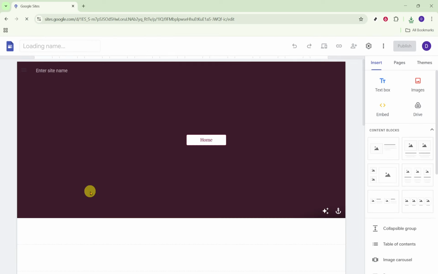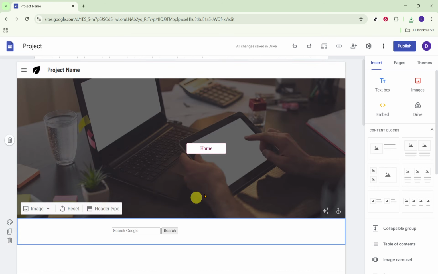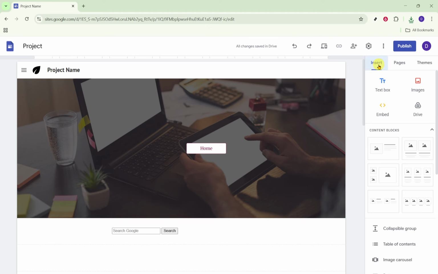Once the site is open, head to the right side of the screen where the Insert panel lives. Click Insert to reveal your content options, then choose Image. This tells Sites you want to place a picture on the page.